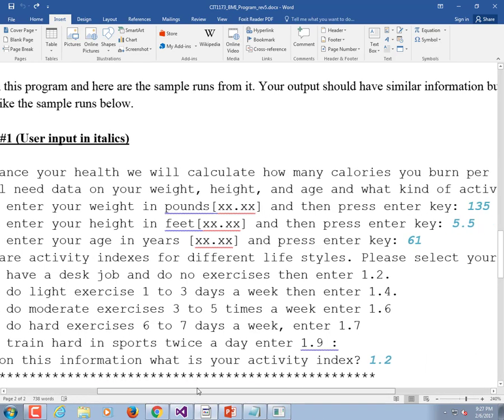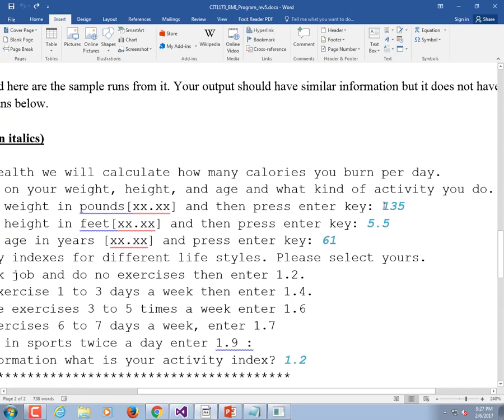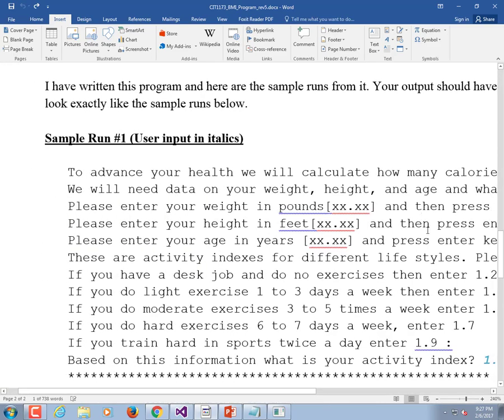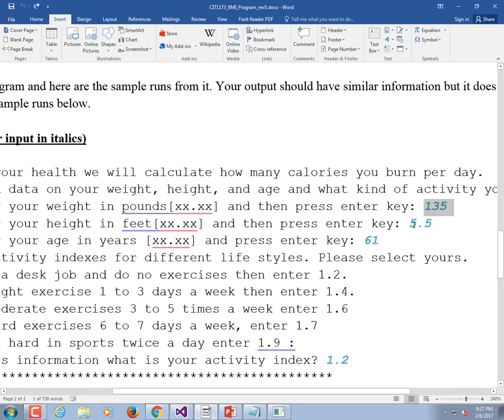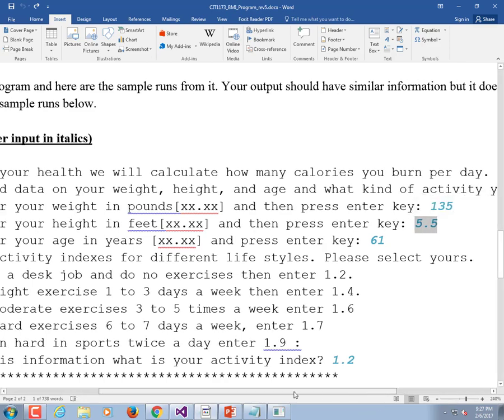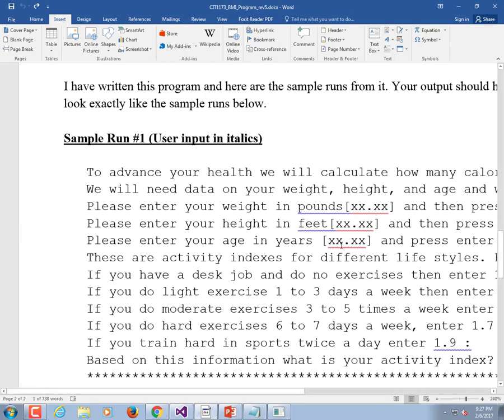That would be your cout statement. And then you would let them type it in. So you're going to need a cin statement into a weight variable. Please enter your height and press enter. That would be a cout. Then you would use a cin to read that into a variable called height or HT or whatever. Please enter your age in years.